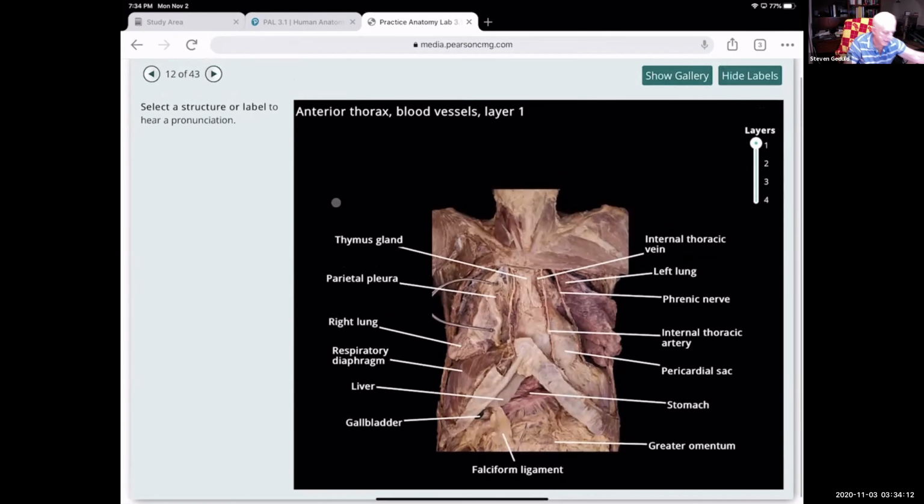The anterior thoracic cavity. You have your thymus gland. Again, your butterscotch gland, above the heart and anterior to the trachea. You've got your parietal pleura around the heart. That's the outside layer of the pleura.